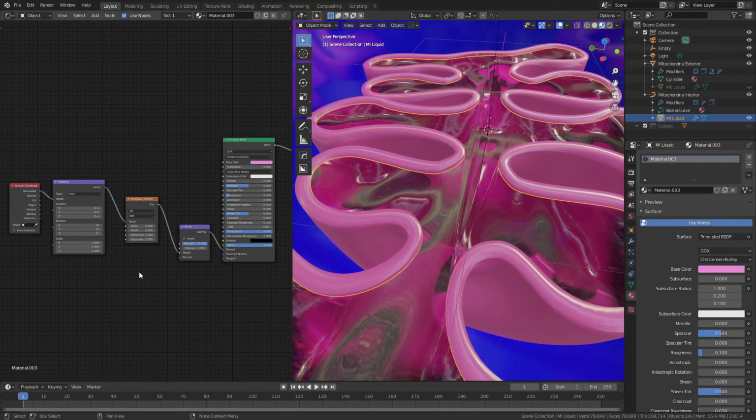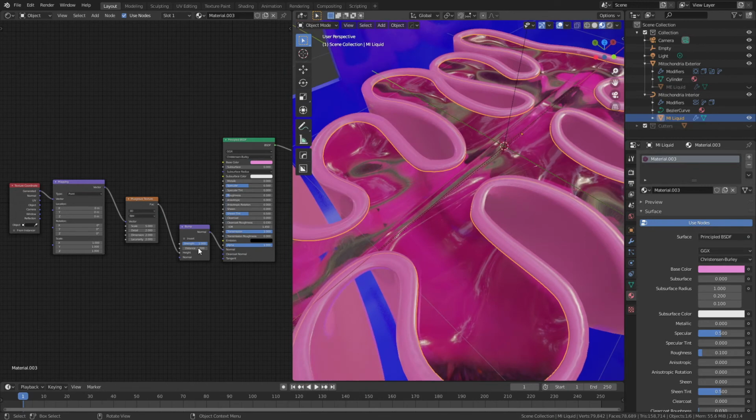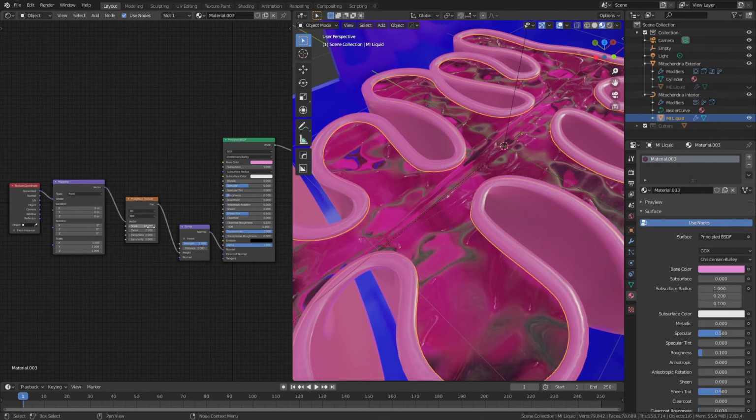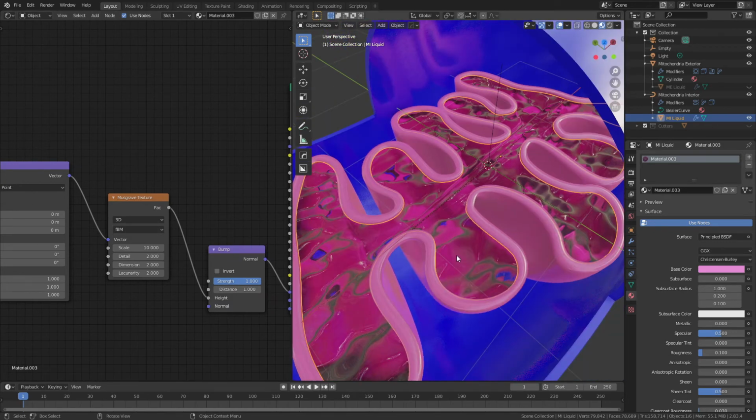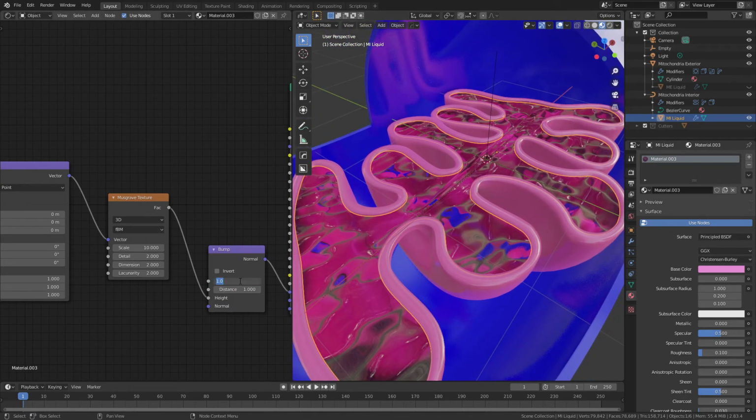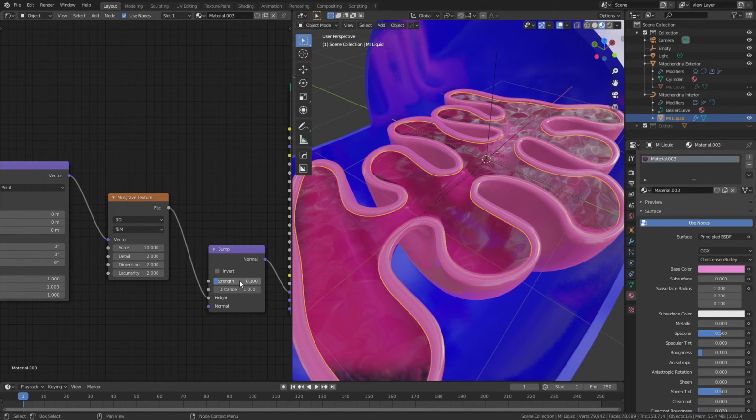Now, that's a little bit strong, and it's not exactly the way I want, so we're going to change a few things. We'll start by bringing the scale on the Musgrave from 5 to 10. I'm going to zoom in. And that's not bad. Again, the effect is strong, so we'll bring the strength down to 0.1.